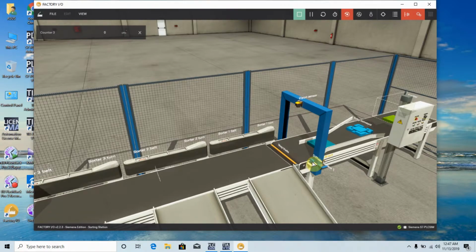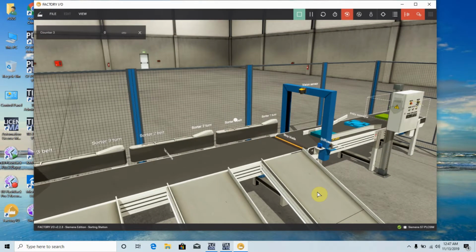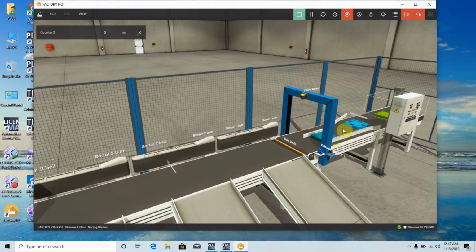and using the negative edge signal of this diffuse sensor, I will stop this entry conveyor. So when the object passes this diffuse sensor, the diffuse sensor will give us a negative edge command signal, and using that signal I will stop this entry conveyor, and the object will come through this exit conveyor.